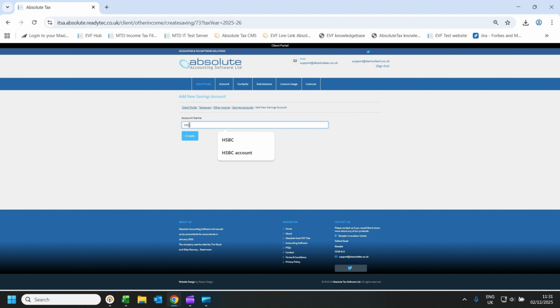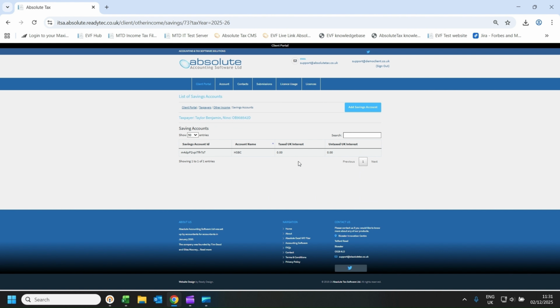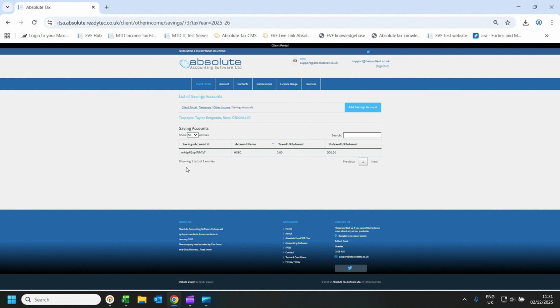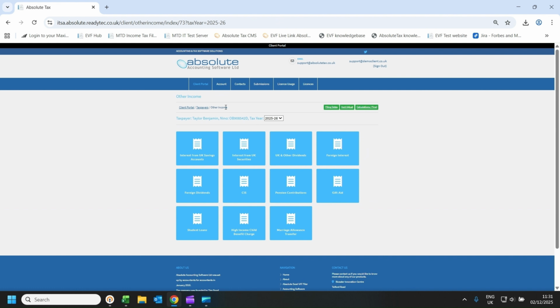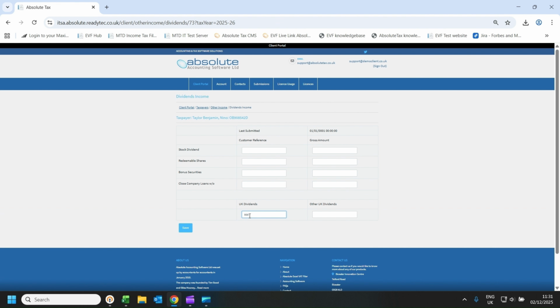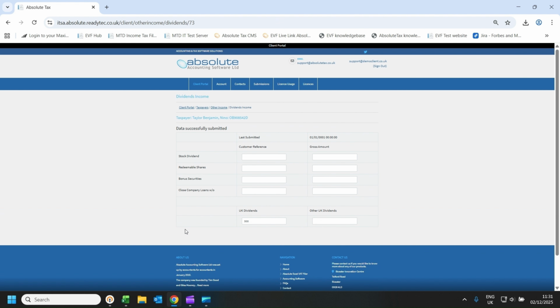So just put in the name of the account. And then once that's been created, you can then select the account and you can put in any taxed or untaxed interest. This would be filed as part of the year-end process, but you can submit it on a quarterly basis if you choose to. And each time you basically select other income, it will then just retrieve from HMRC what they already hold, and then you can just update the figures where needed. If I go back to other income, for example, if the client also had some dividends, we click into UK dividends, and then from here I can put in the dividend amount, and then again click on to save, and that will then send it automatically to HMRC.